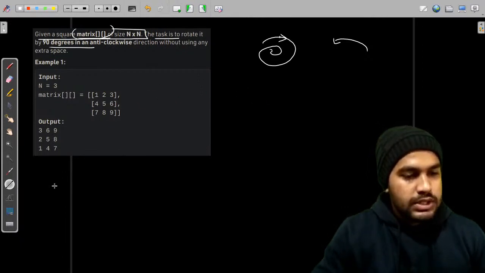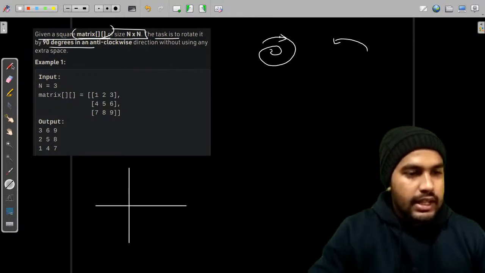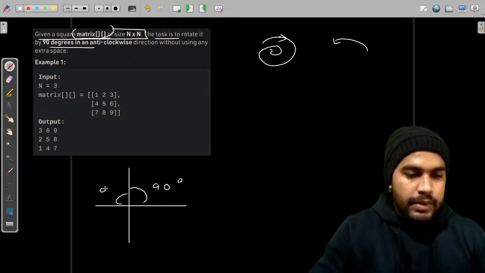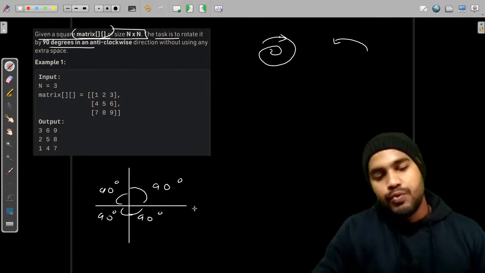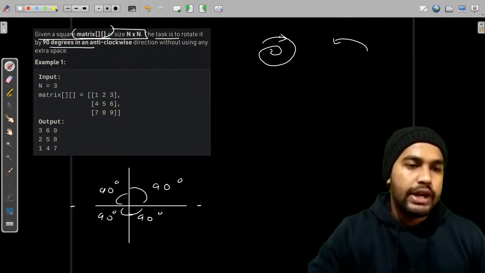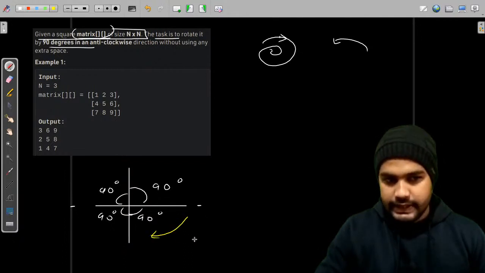Now suppose we draw a Cartesian plane. From here to here would account to 90 degree, from here to here 90 degree, from here to here 90 degree, and from here to here 90 degree. If we rotate from this point to this point, it would account to 180 degree, but we only need to rotate it to 90 degree.